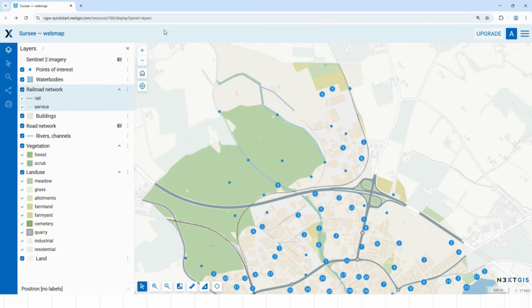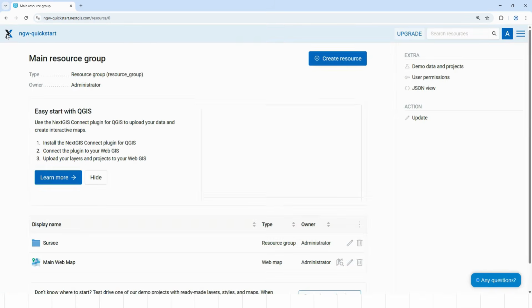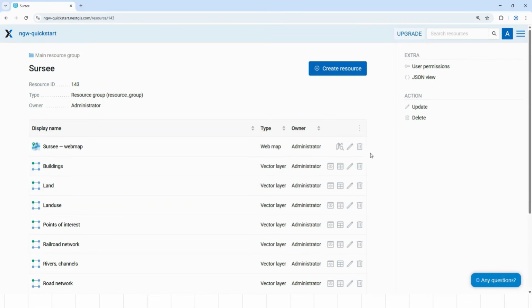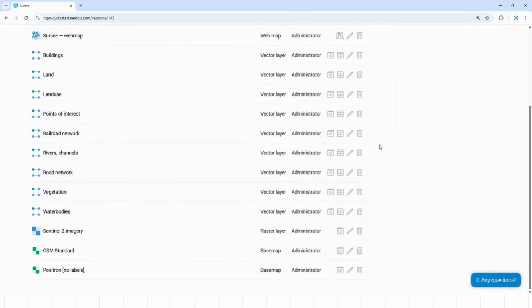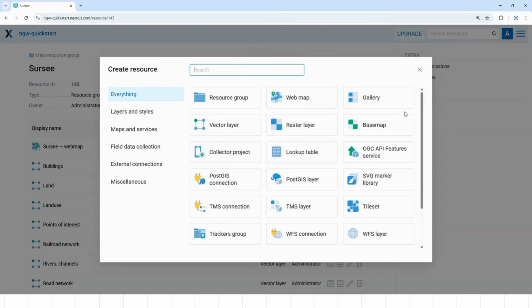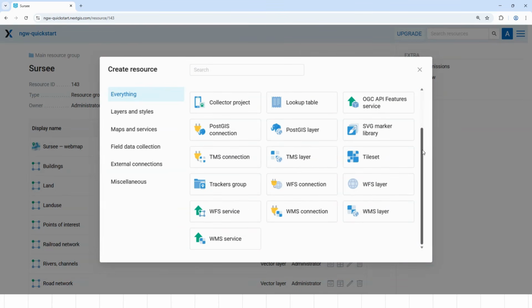By clicking the icon in the top left corner, I open the main Web GIS interface with the resource list. I open the Surrey folder. For each layer from the original project, a corresponding resource has been created. Now I can work with the uploaded vector and raster layers independently, modify the data, or publish them through different protocols. I am also ready to share this project with team members.